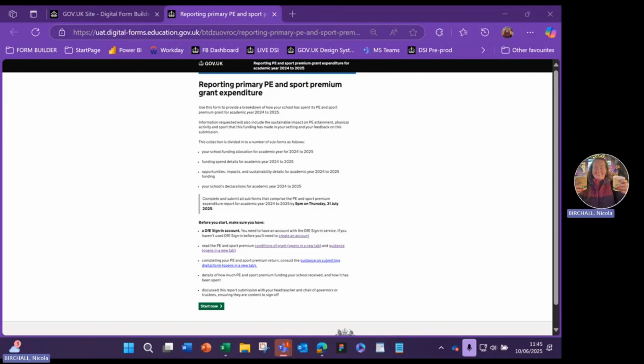When you first click on the link, which is in the digital form guidance documentation, you'll come to this homepage. It's got a number of links on it. To access the form, you have to have a DFE sign-in. If you're not already signed up with DFE sign-in, you can click on create an account and that will take you through all the instructions. That's also in the guidance documentation as well if you run into any difficulties.